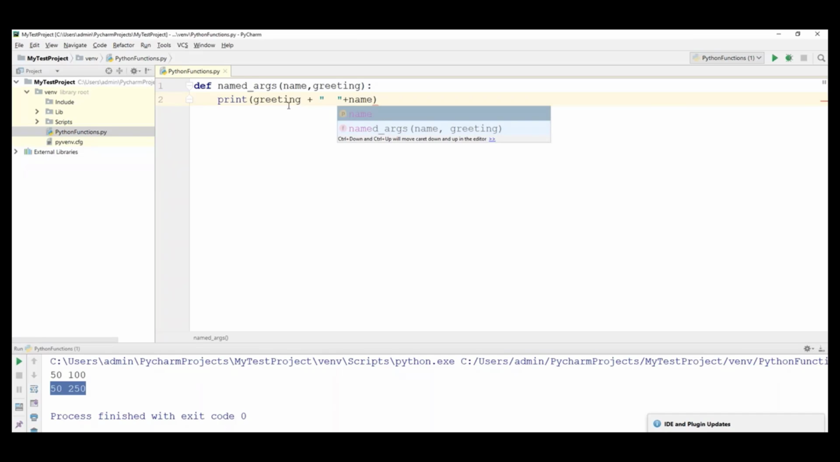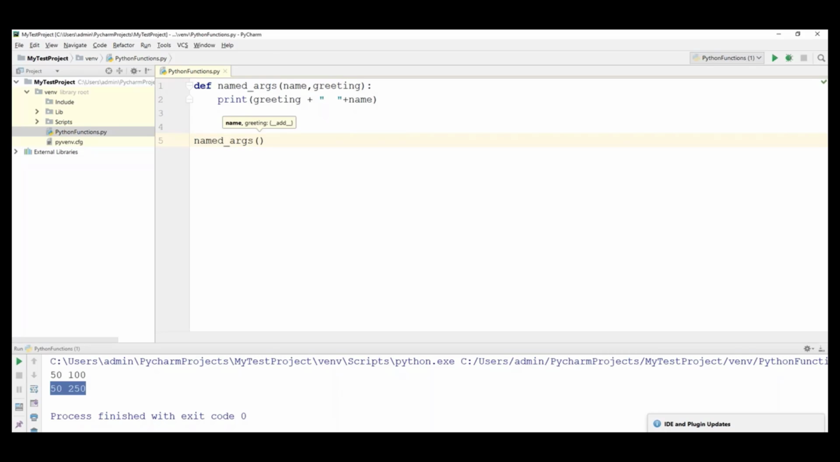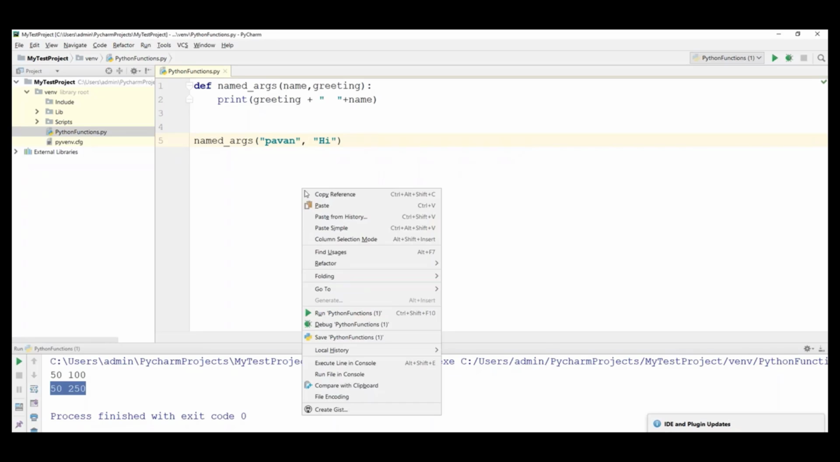Suppose when I say hi, passed as a greeting, hi followed by your name will come here. Okay, so this is the function I created. Now let us see how we can pass these parameters to these variables. Now I call this function named args, and here I'm not passing any keyword. When I pass directly, suppose my name is, let's say, Pavan, and comma hi. So these are the positional arguments.